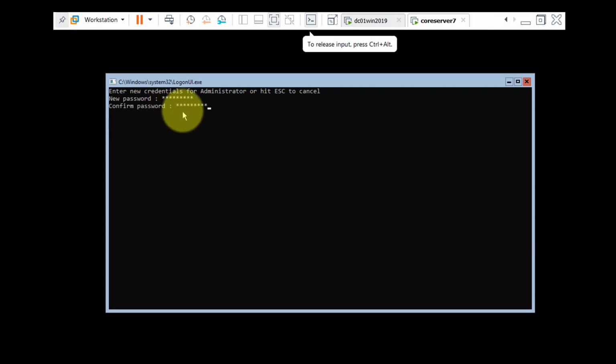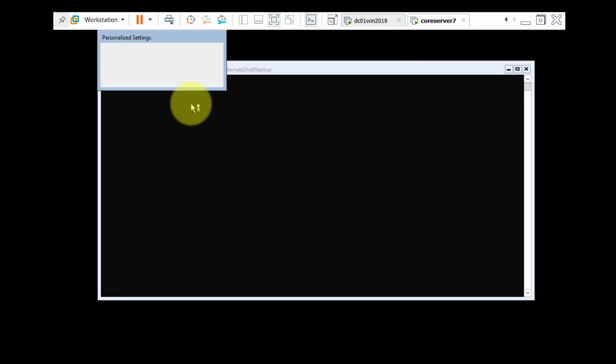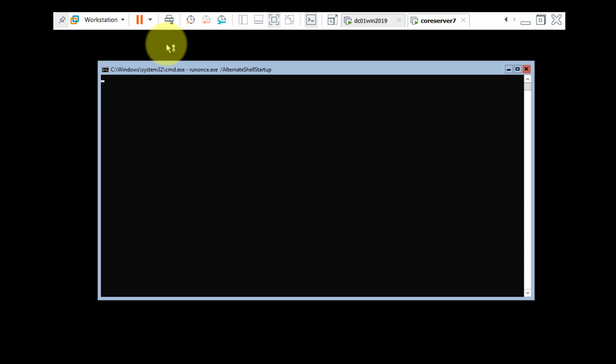Here I gave the password admin@123 two times, and I just need to click on enter. It's changing the password. Okay, now it's personalizing the settings for administrator. Now we can see that we need to configure all the things with the command prompt.